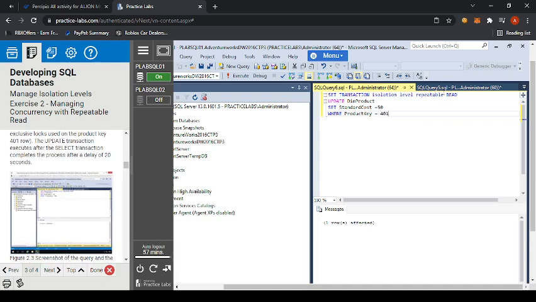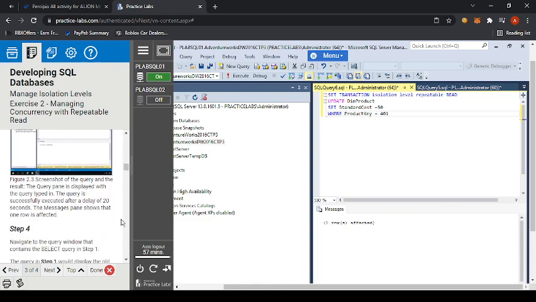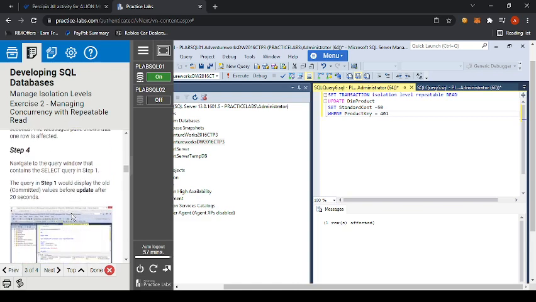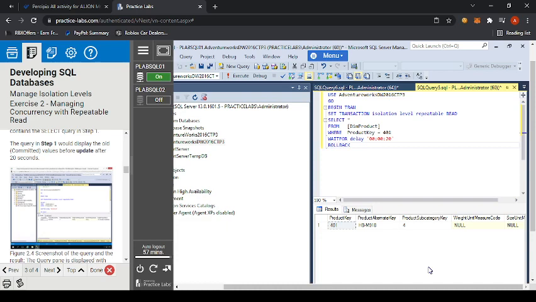Here we go. Let's check the step 1. Here's the step 1. Step 2. Step 4. Navigate to the query window that contains the select query in step 1. The query in step 1 would display the old committed values before update after 20 seconds. This is the query in step 1.